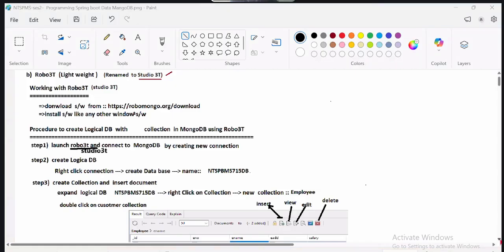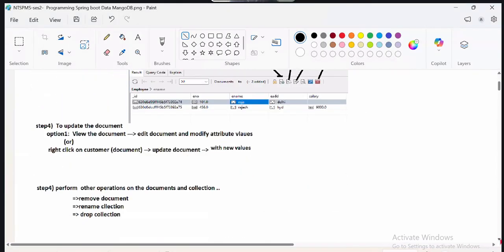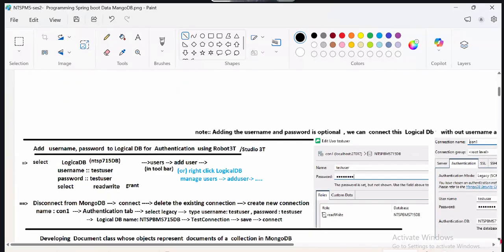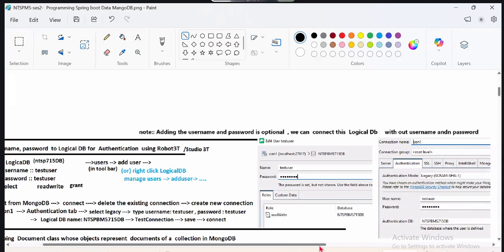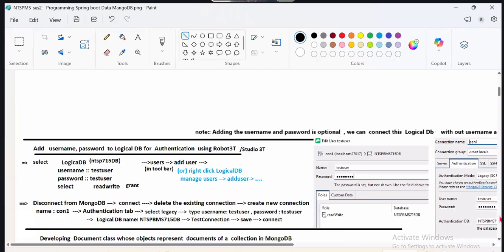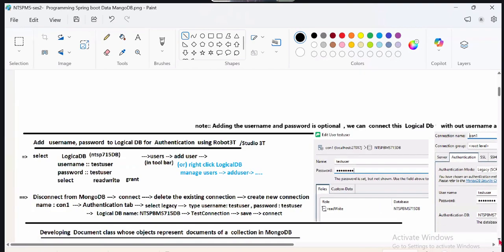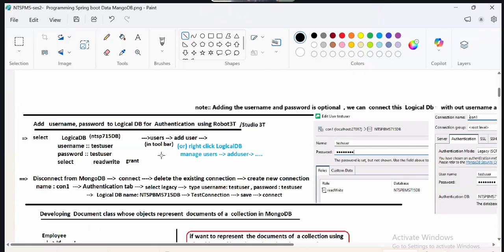It is a GUI DB tool. But we have not installed this for application development, right? Adding username and password is optional, but we can connect to the logical DB without username and password also. Earlier it used to allow adding username and password, guys. Nowadays they brought commercial and community versions. Right now what we are using is the community version. That's why in the community version they have not given the option of adding username and password.